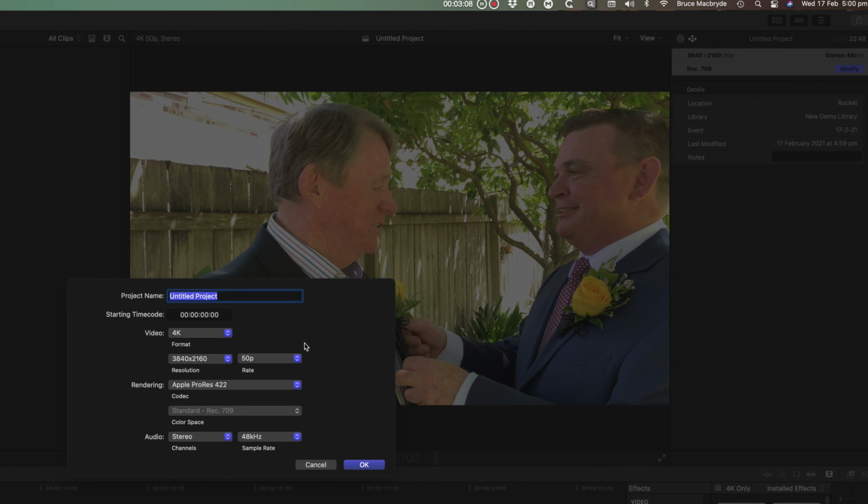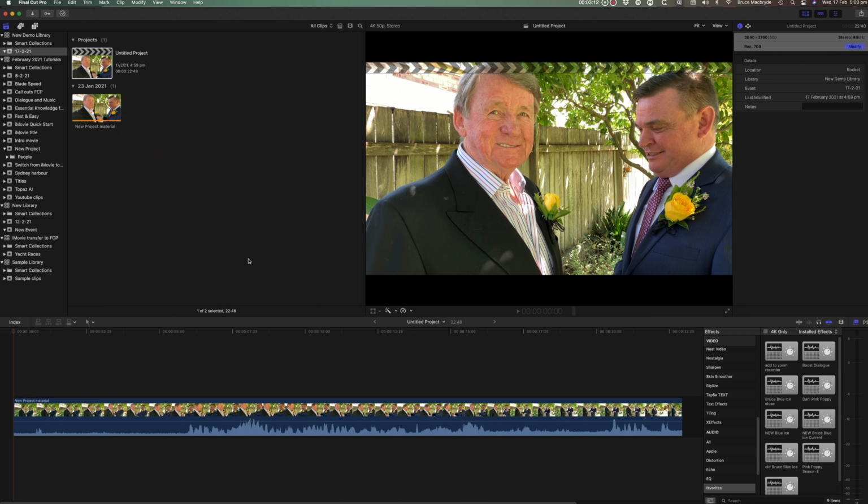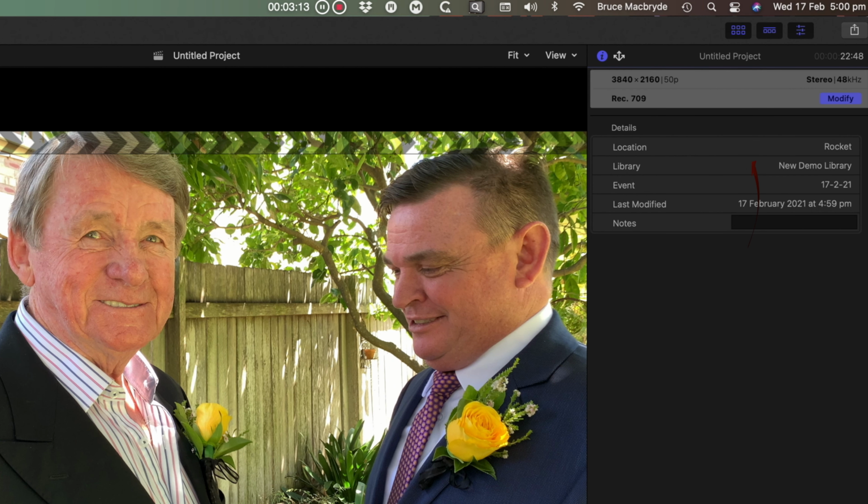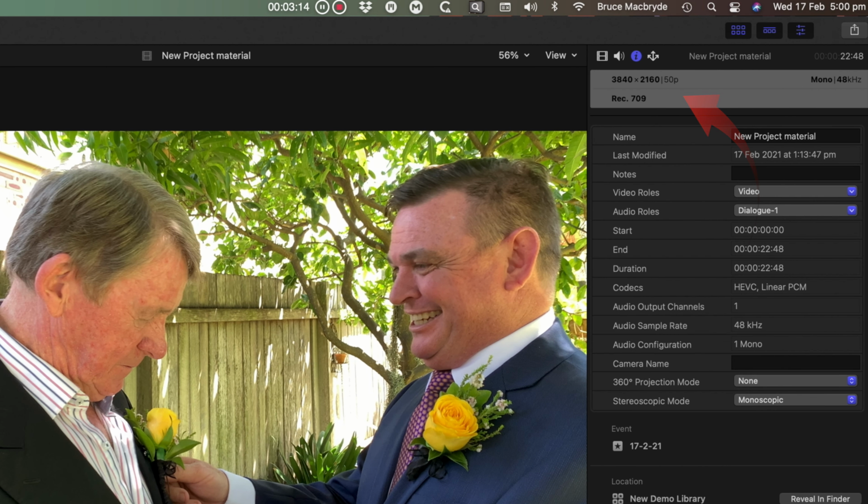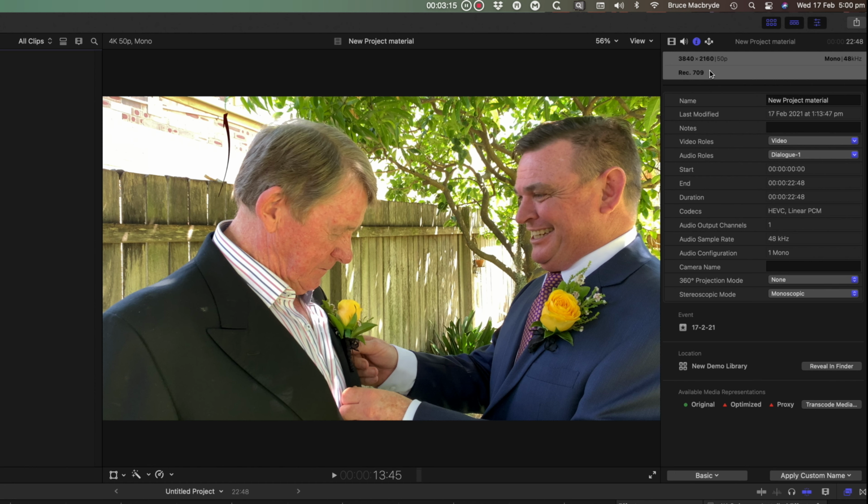Now let's look at the format of the clip that I just imported. You'll see it's the same as the new automatically created project. And there's another way of seeing the format of the clip in this position at the top of the Final Cut window. I hope this has explained all you need to know about creating a new project.